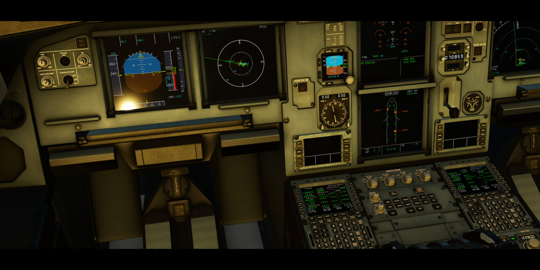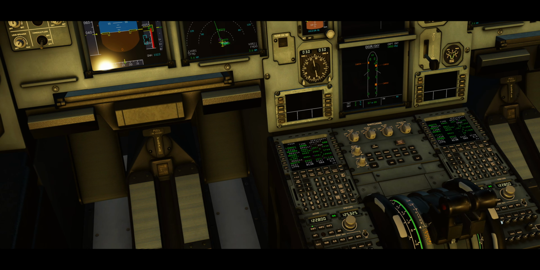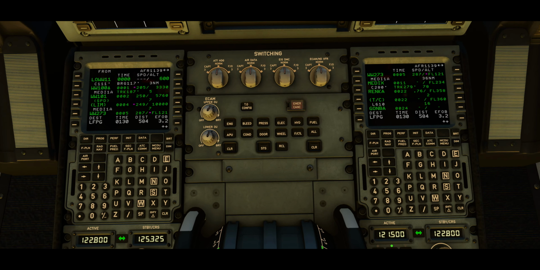With that, we can set our navigation display back to ARC, which is what we'll be using for the flight itself. And then we can talk about the last bit of setup we need to do, which is our performance for takeoff. So we've already got the weather. We haven't set up our QNH yet, but we'll get to that. However, we need to set up our departure.